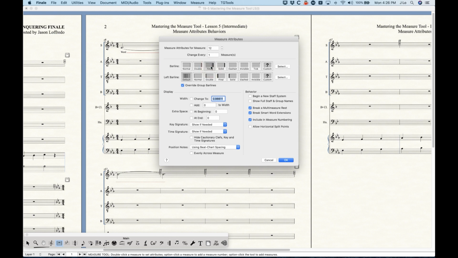I can see it being checked for the final bar line. I don't know why you wouldn't want to break a smart word extension at a final bar line. Maybe yes or no on a solid bar line. I don't use solid bar lines all that often, but for the double bar line, I really wish this did not get checked automatically. And unfortunately, there is no place in Finale that you can change this behavior.